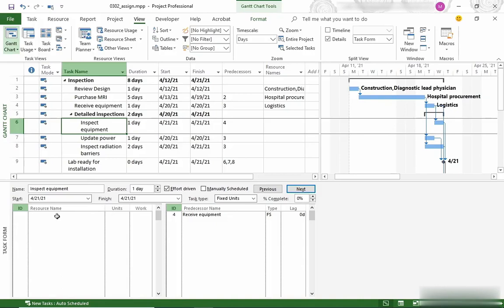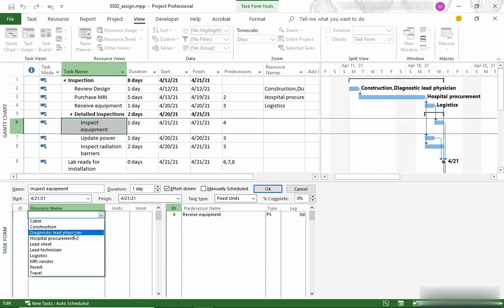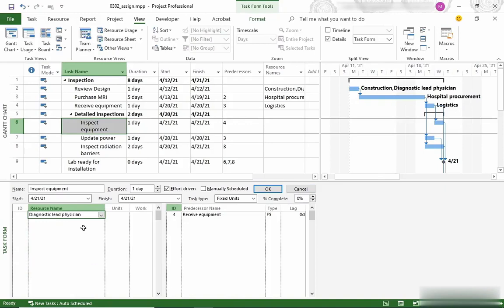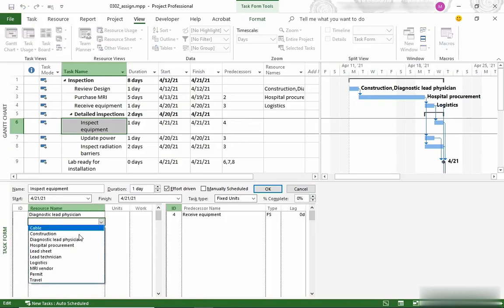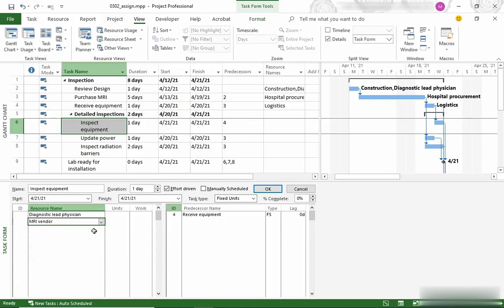Down in the task form, I'm going to click the first resource name cell. Then I'll click the down arrow and choose Diagnostic Lead Physician. I also want to assign the MRI vendor. So I'm going to click the next resource name cell, click the down arrow, and choose that resource.